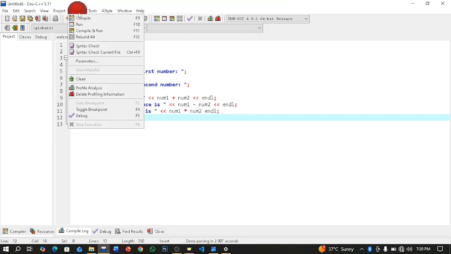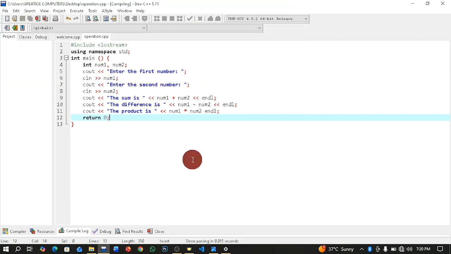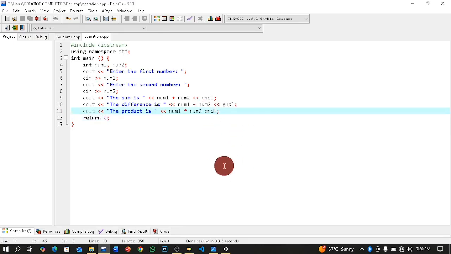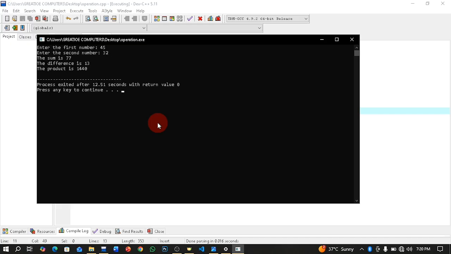Then we'll save it. Let's say compile and run now. We'll save on desktop, I'll just say operations. Okay, there's an error somewhere. We forgot to close it here. So enter the first number, we can enter any number, 45. Another number, let's say 32. Yes, the sum is 77, the difference is 13, the product is, and so on.